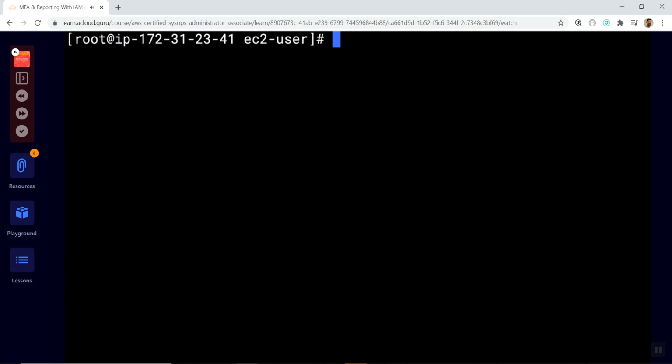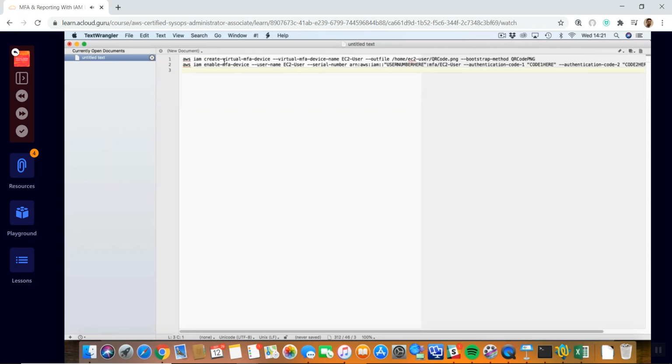So the next thing is we're going to run a couple of commands, and these are available in the resources section of the course. Okay, so this will be available in the download section of the course. So the very first command we're running is AWS IAM create virtual MFA device. I'm going to create this device. And it's going to be a virtual MFA device.